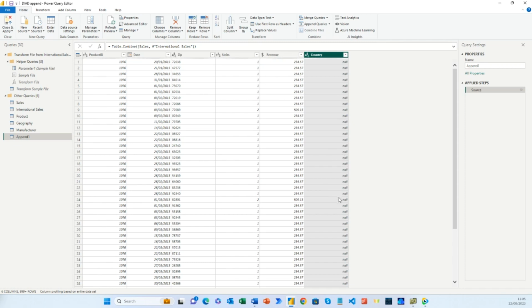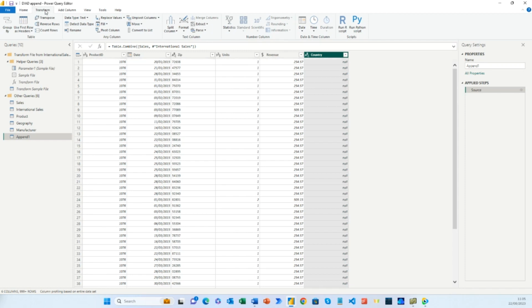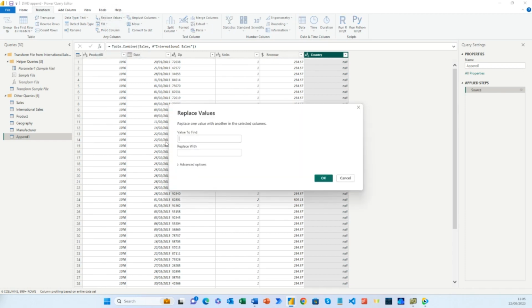So all I have to do now is just replace those nulls with the text USA. So I need to select that column, and then on Transform I need to say Replace Values, and I'll type null, all in lowercase, making sure that I get the case right, because remember the M programming language is case sensitive, and I want to replace that with USA.